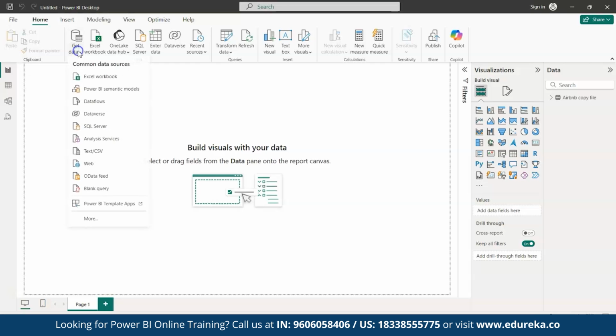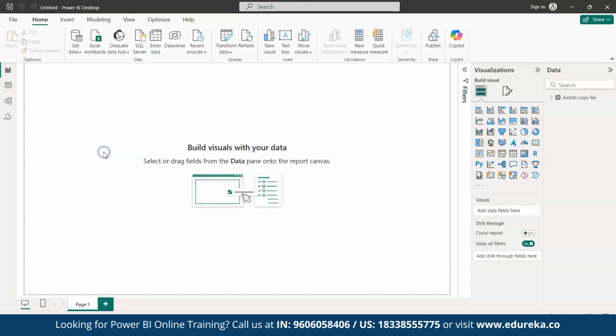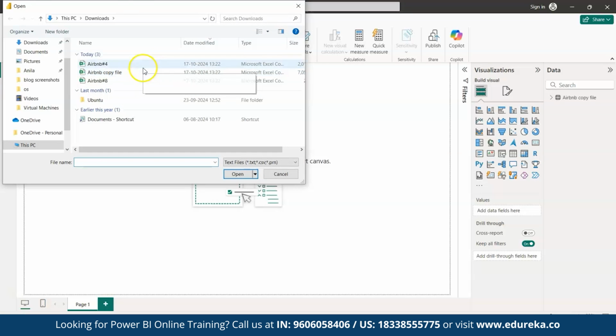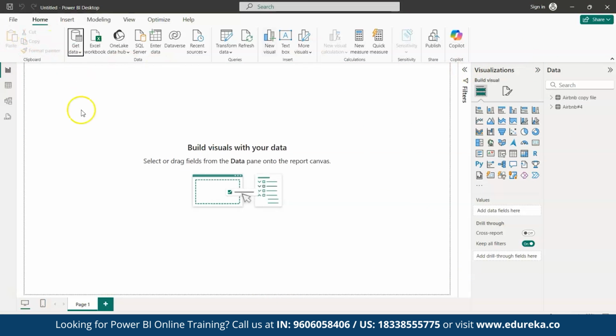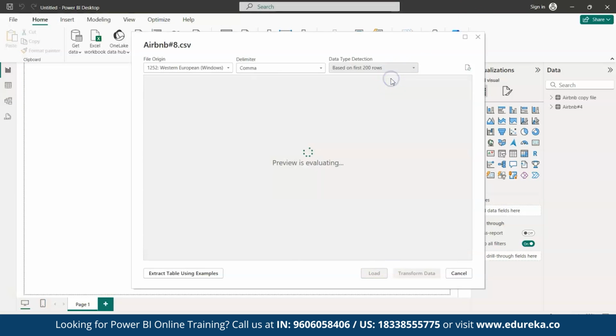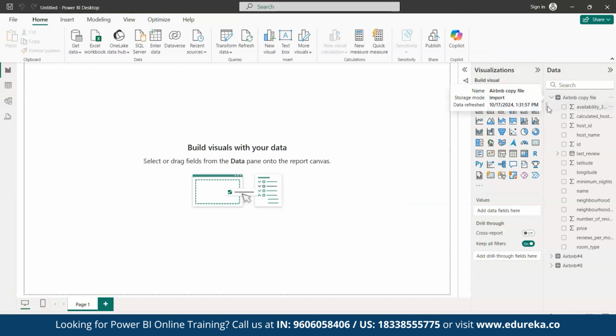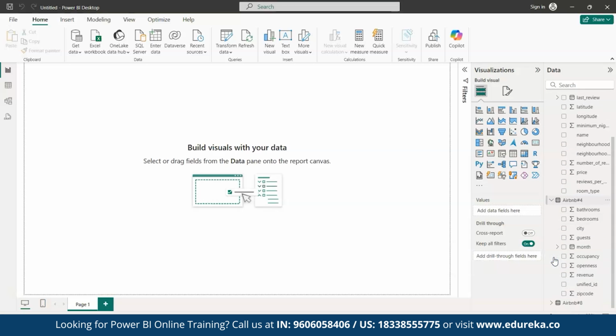I'm using 3 files here, which consist of data. The first file is already loaded, which you can see on the right hand side below the data. Now, let me get the other 2 files also. Now you can see all 3 files are loaded and they are visible under the data option on the right hand side of the screen.